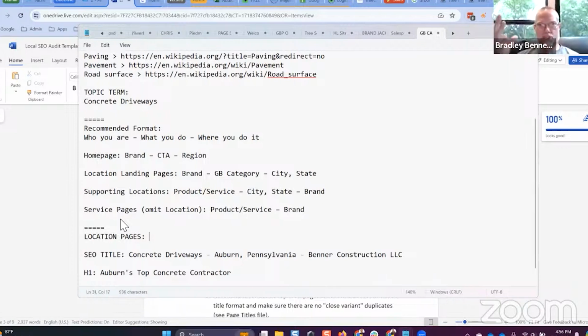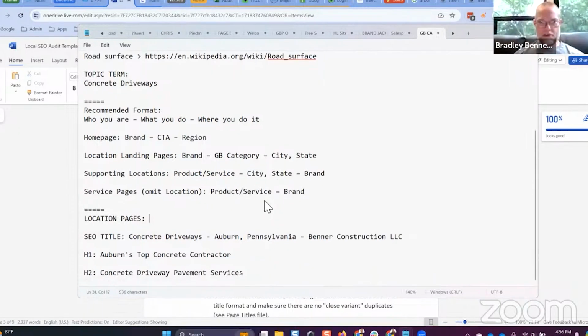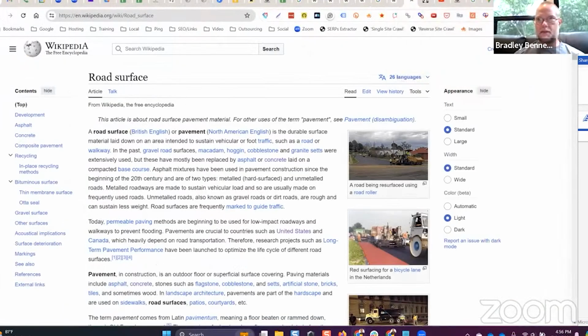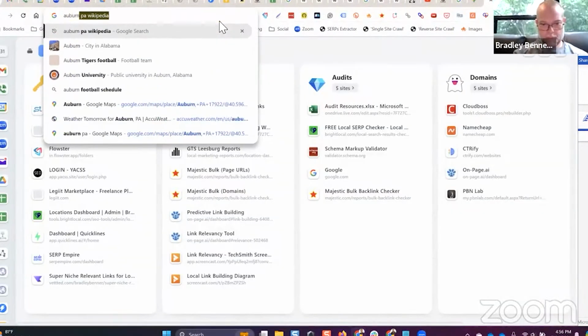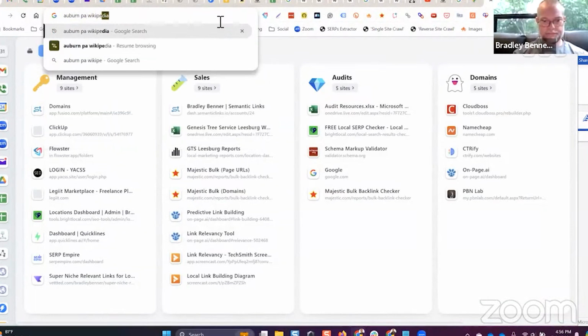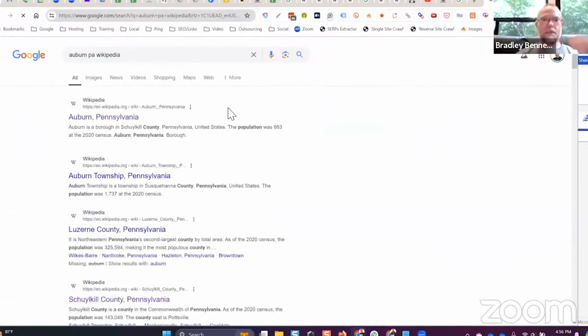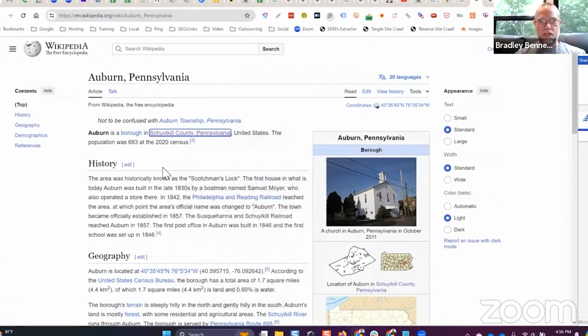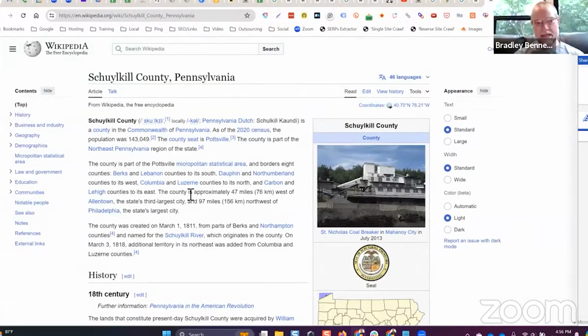So if we take a look very quickly, and I know we're probably going to run out of time, but let me pull this up. We'll go to Auburn, PA, Wikipedia. Okay. So we take a look at this. Auburn, Pennsylvania is in, I don't know how to pronounce that, Schuylkill County, Pennsylvania. I probably butchered that. I'm quite sure I did.